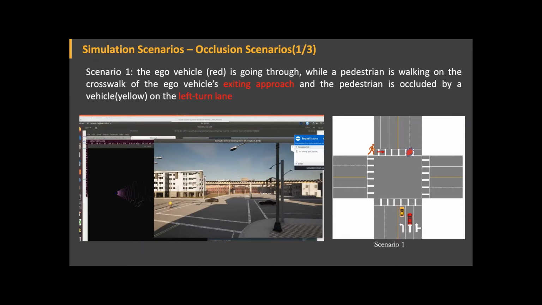Here's our first scenario, scenario 1. As you can see, the left side is the CARLA screenshot, and the right side is the illustration of this design. The ego vehicle is going through while the pedestrian is walking on the crosswalk of the ego vehicle's exiting approach, and the pedestrian is occluded by the yellow vehicle on the left turn lane.